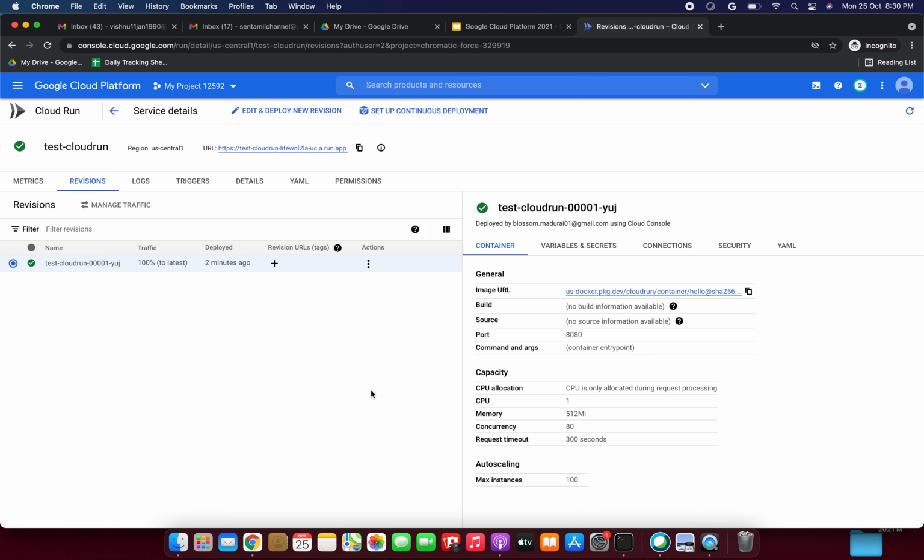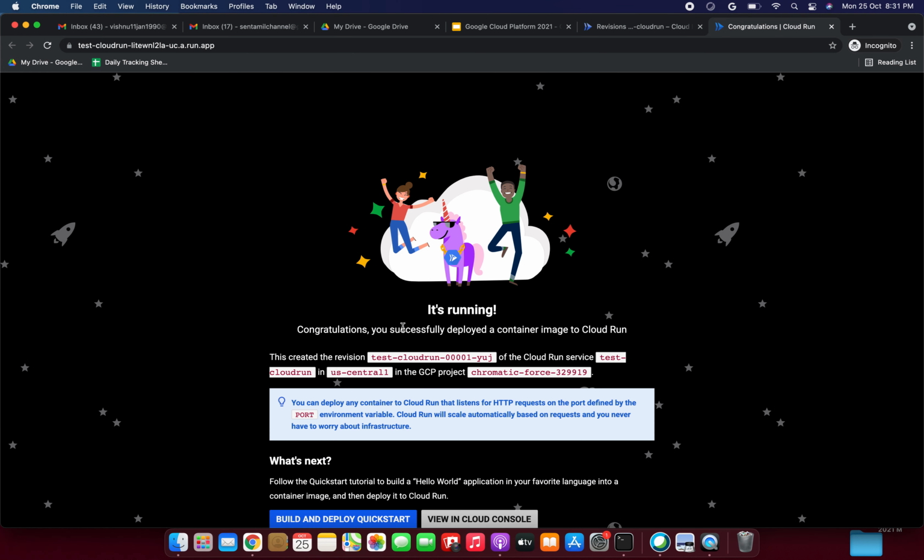Now what we have done is successfully deployed to Cloud Run a container that responds to incoming web requests. Cloud Run automatically scales our container out to handle the received requests, then scales in when demand decreases. We only pay for the CPU, memory and networking consumed during request handling. So I'm going to click this link. Now you can see it is running.